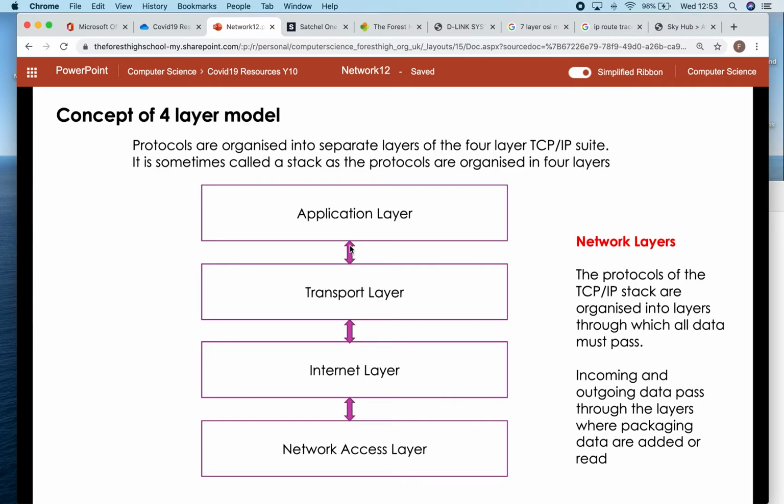Now these arrows are sort of backwards and forwards. So the application layer can send its information to the transport layer, and the transport layer can ask the application layer for its information. But these later layers can't see it. They've got to go through the earlier layers. So this is a kind of what we call a hierarchy. You have to go through each and every single one. You can't jump from the network access layer to the application layer. It has to go through all of these individual layers.